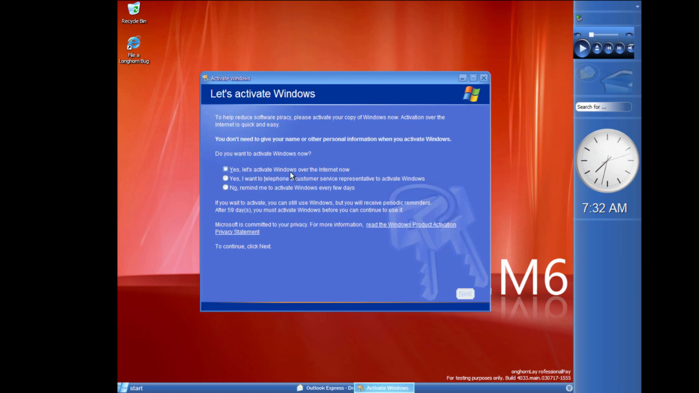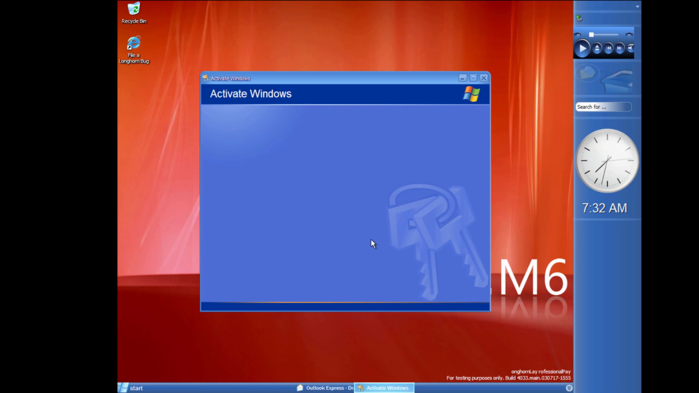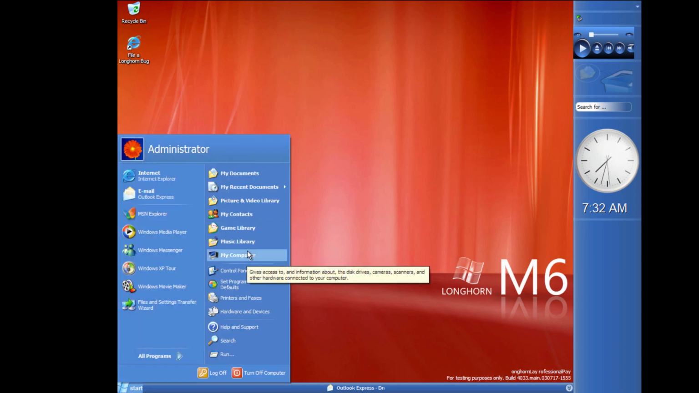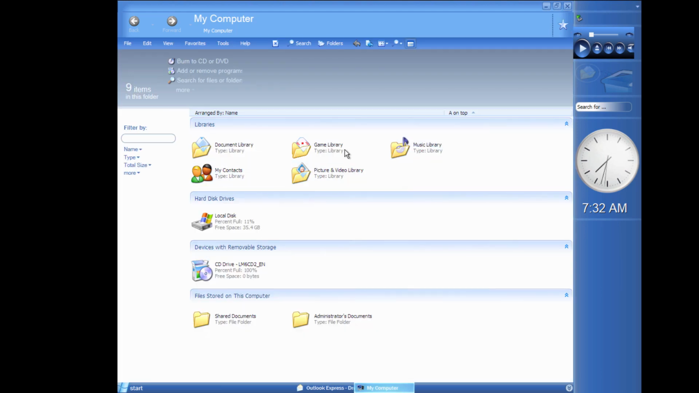Here we're going to see the activation window. It looks exactly like the Windows XP activation window. There's nothing really too special. Yes, I tried activating Windows, and Microsoft got mad at me and said, no, this is an invalid product, so I'm not going to be able to activate this version of Windows. We'll just continue on. I'm going to take a look at some of the new folders.